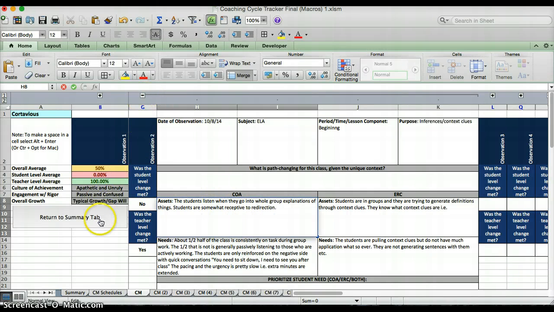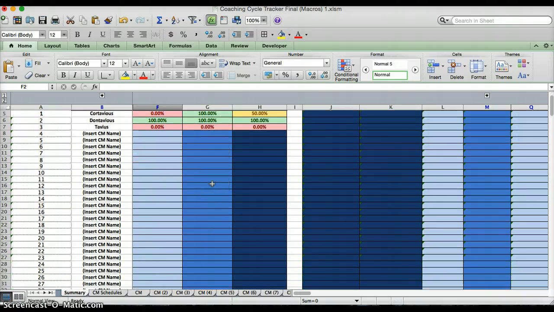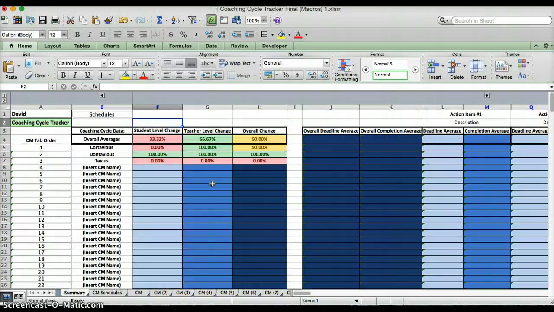So let's go back to the summary tab. So we see that we have some data here, right? And the really cool thing about this is once you have your entire cohort entered in here, you'll see these numbers populate, and over time you're going to be able to see for your cohort what percentage is making the student level change, and what percentage is making the teacher level change, and just where you're at overall. So it looks like right now in our cohort, they're making the teacher level change fairly frequently, but we really have to work on the student level change.